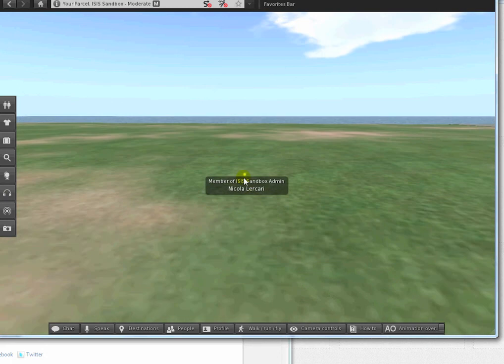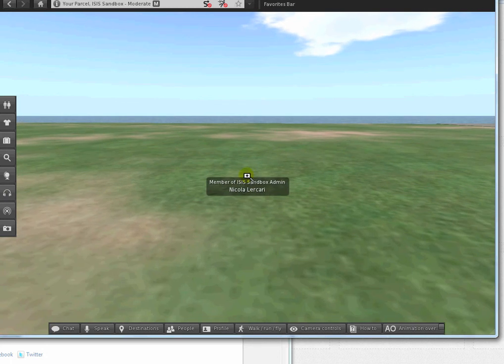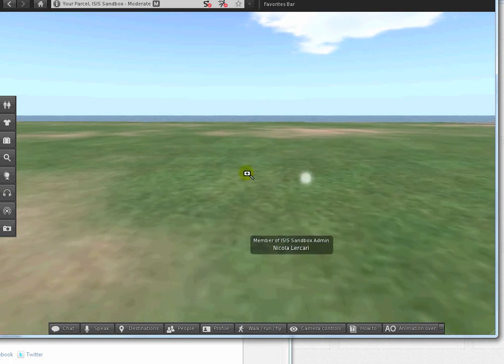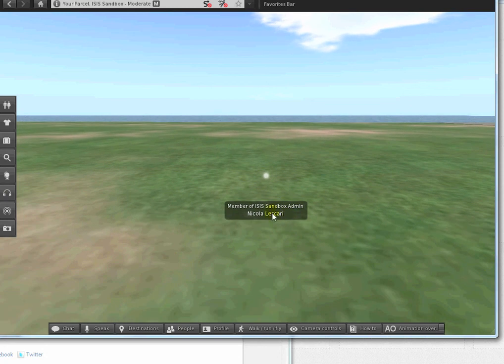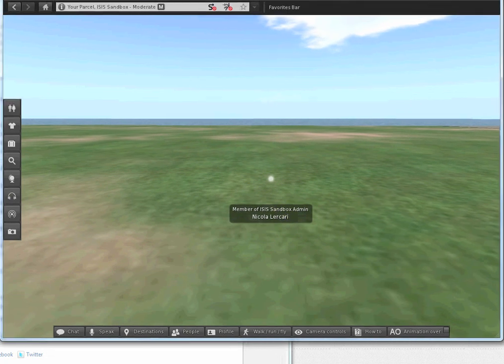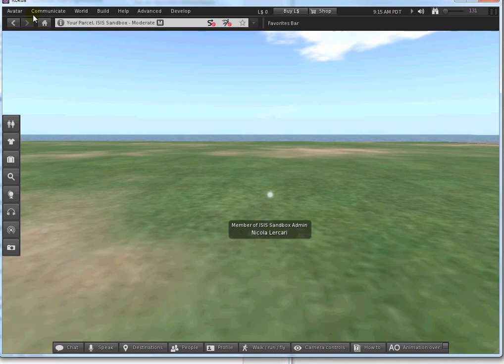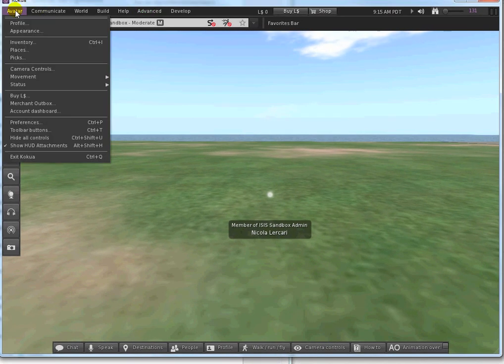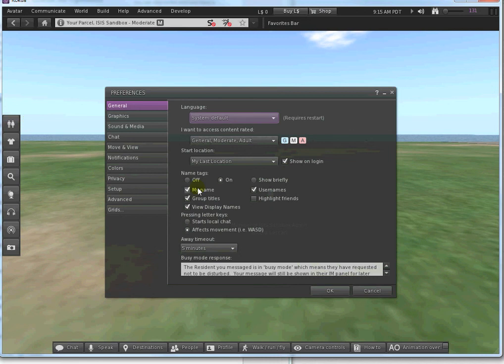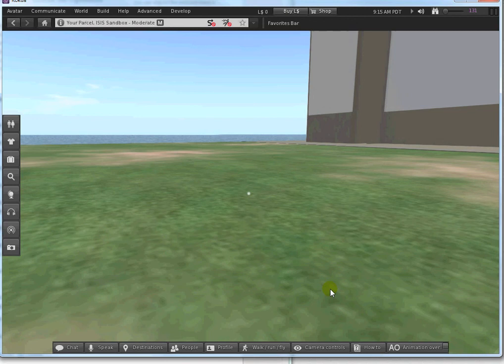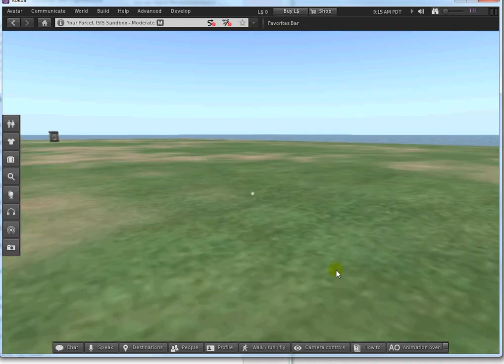I still see a little white sphere that shows me my position and my profile tag. So I want to also hide the profile tag, so I need to click on the Avatar menu in Cocoa Viewer, and then go into Preferences. If you have a different viewer, you probably need to locate the preferences of the viewer, and then in the General tab there is Name Tags. I'll just click on Off, and there we go, my tag is off, and now my avatar is completely invisible.